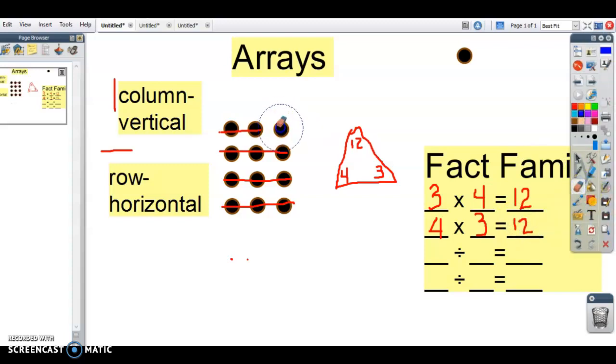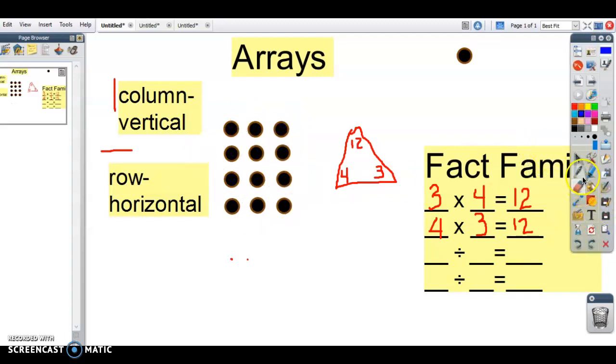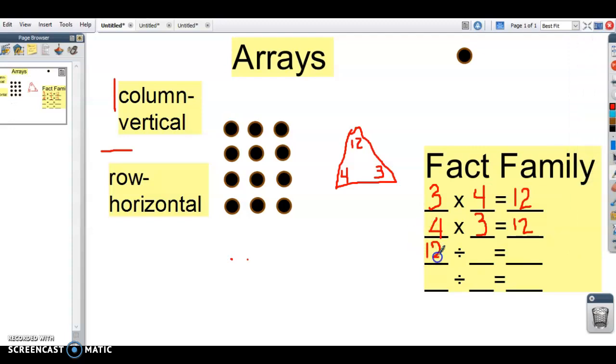Okay, so now let's think about it with division. If I have a group of 12 cookies and I want to divide them up between 4 groups, 12 divided into 4 groups. Okay, so here's a group. 1, 2, 3, 4. 12 divided into 4 groups equals 3 in each group.